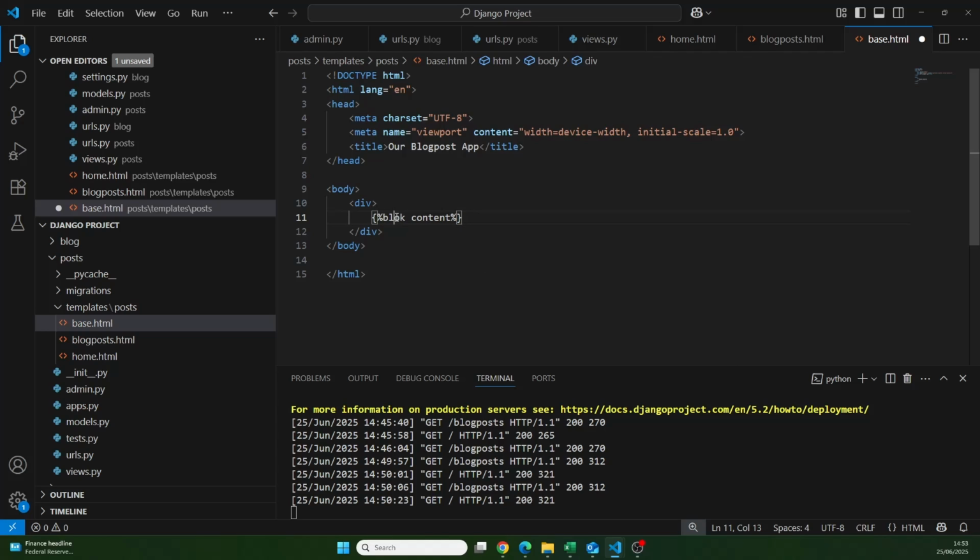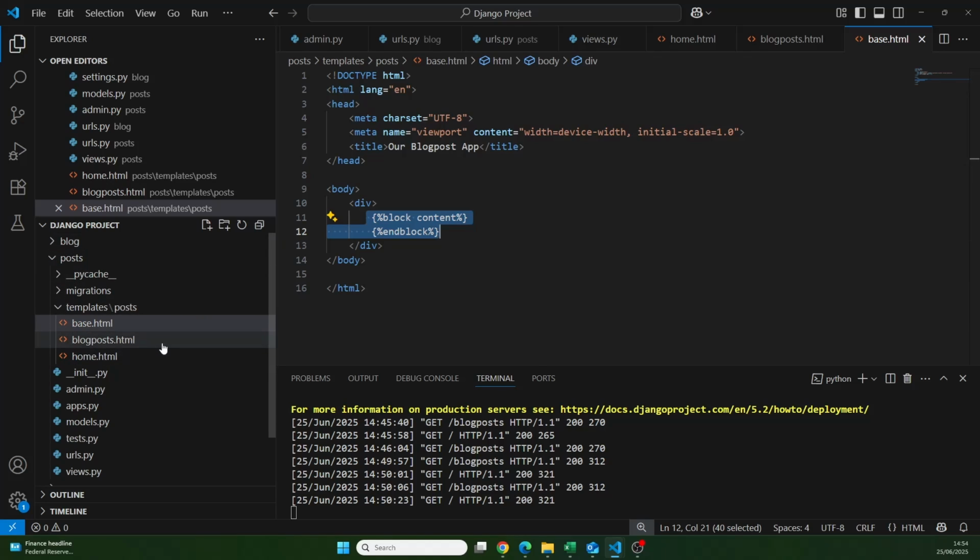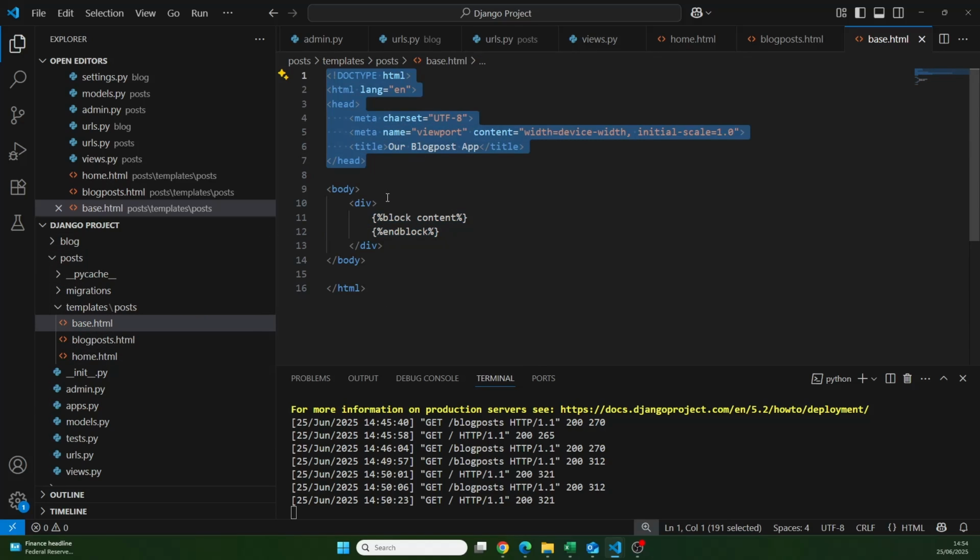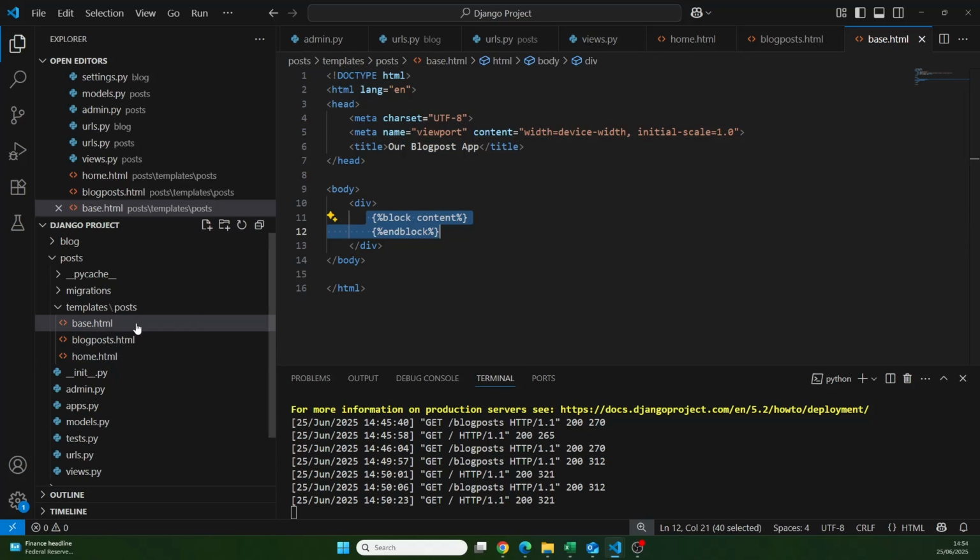And let's make sure that I type this correctly. And we will also put another tag, which is quite similar, and we call this end block without the content. Now, what this will represent is the unique code that we will have in the blog posts and in the home.html files, so that this can reside all in one file. And this part is what will be unique across these other files.